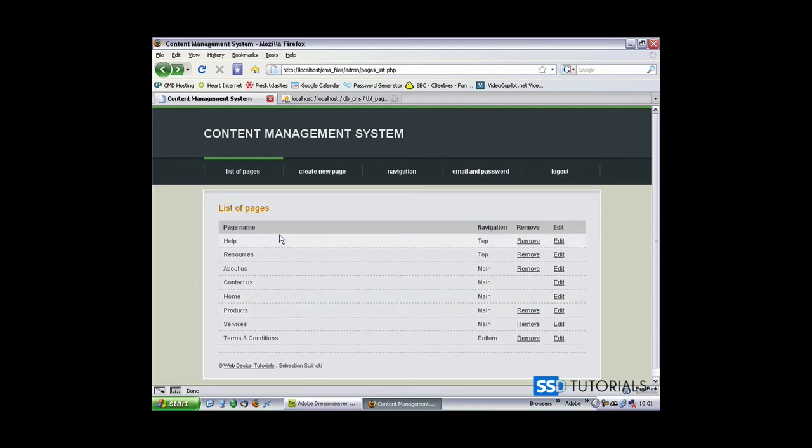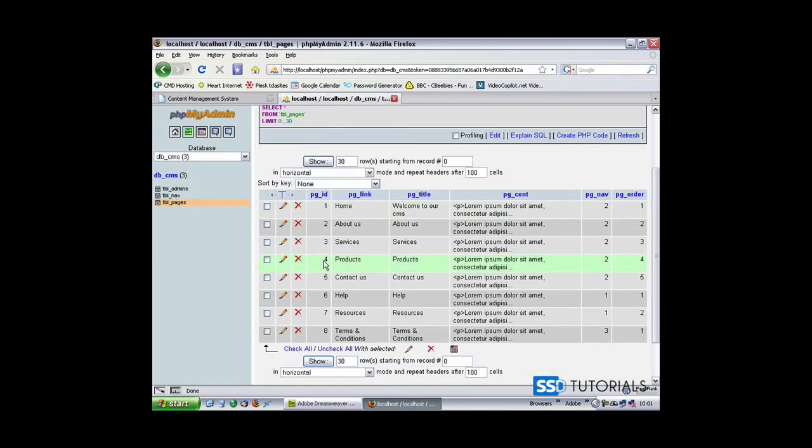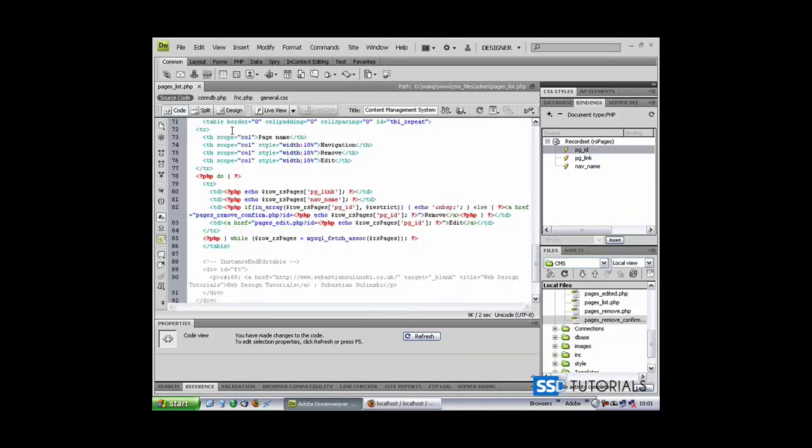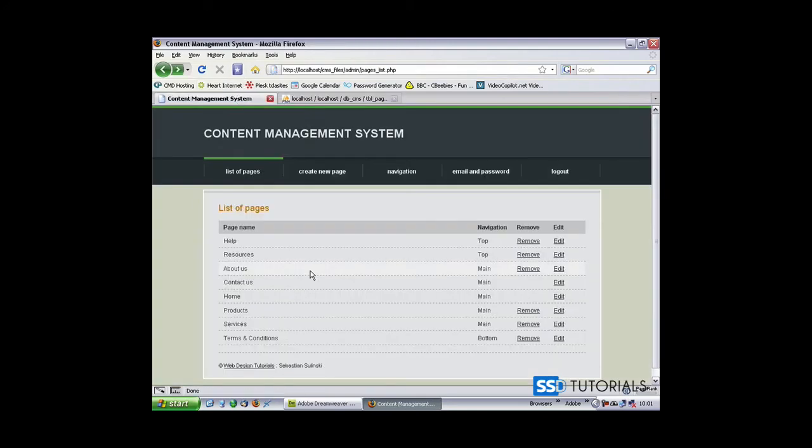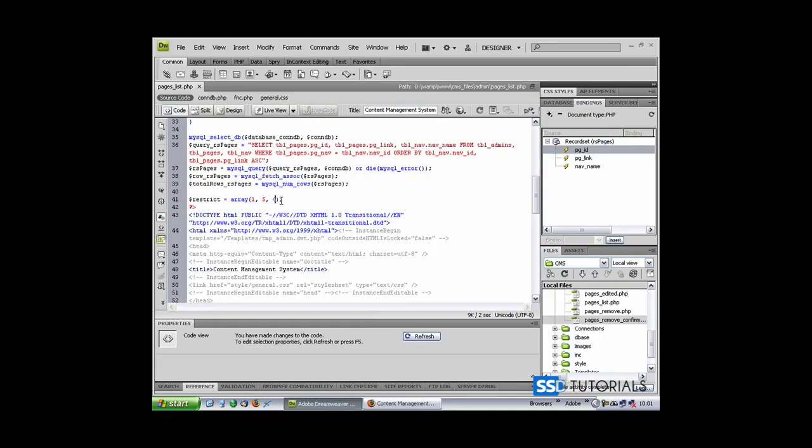We can also check, for instance, if you would like to restrict any other pages from being deleted, let's say products got ID of 4. We simply need to add 4 to our array. So, comma, 4, save, and if we go to the page, have a look at the products row, it's removed. Okay, but obviously for the purpose of this tutorial, we only want home and contact us to be unremovable. So remove this 4 from the array, and that should do for now.